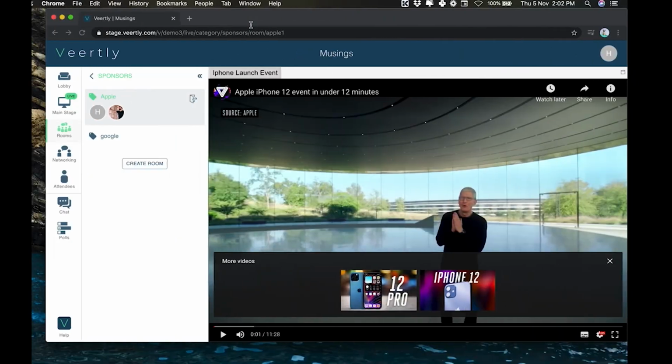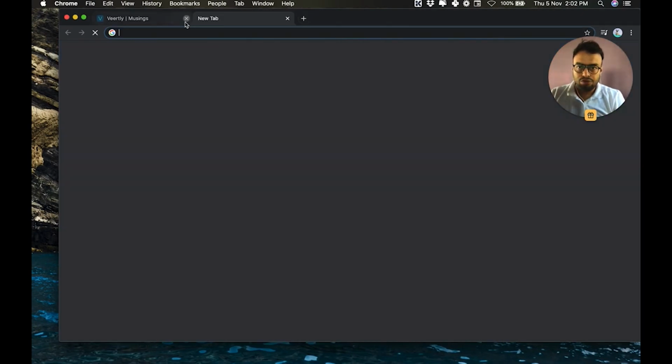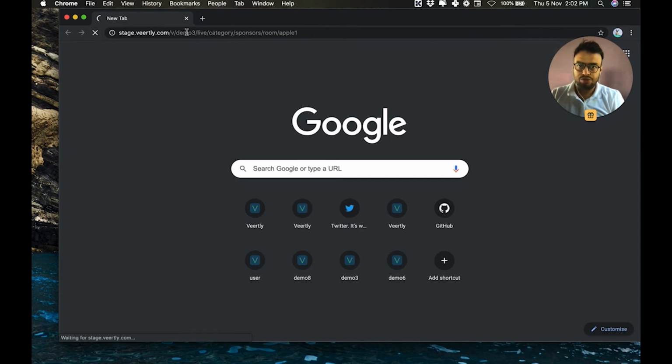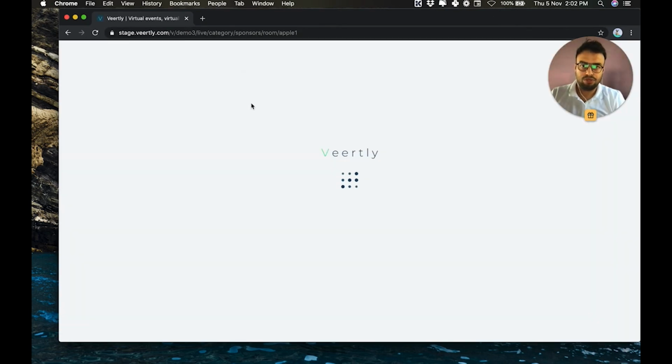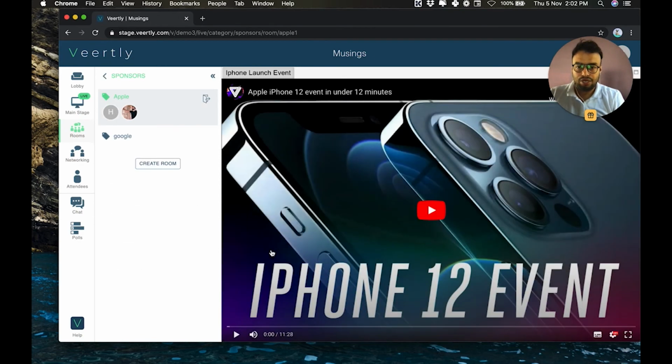I can show you here. I go to the new tab and I share this URL. It will do the same. It will join the room, and we will have a conversation again. So this gives us the facility to share rooms, but it's not just rooms.